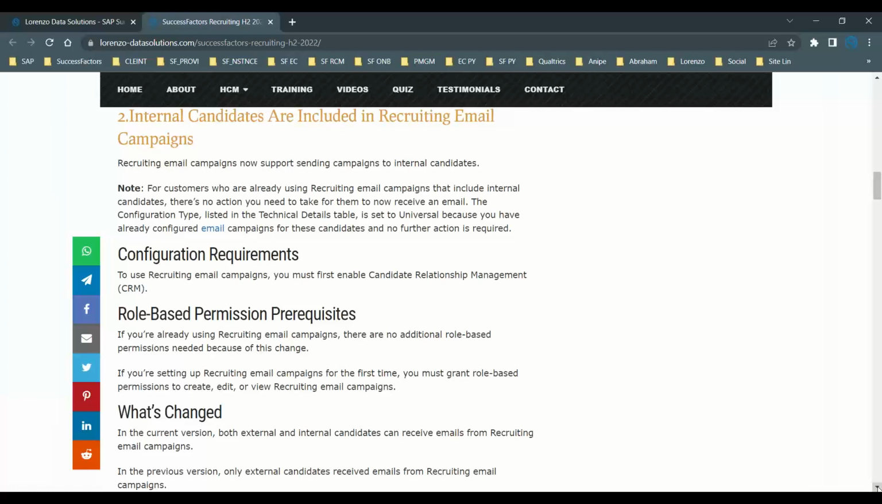You know, for customers who are already using recruiting email campaign that includes internal candidates, there is no action needed to decide whether to receive it or not. The configuration type is set up automatically.